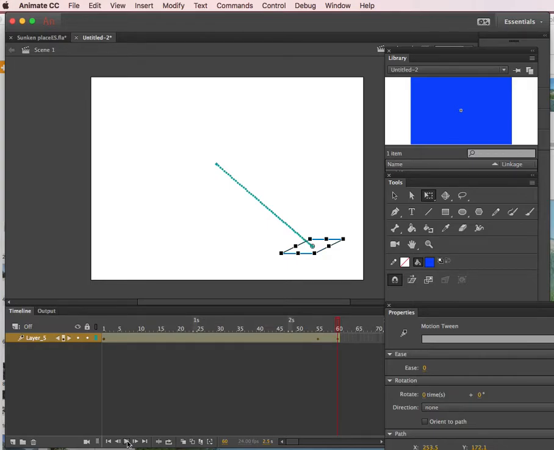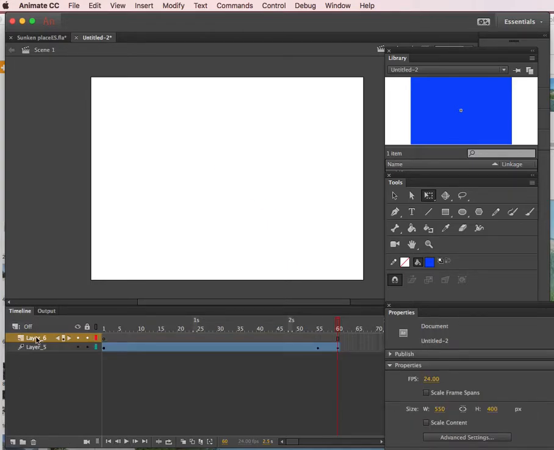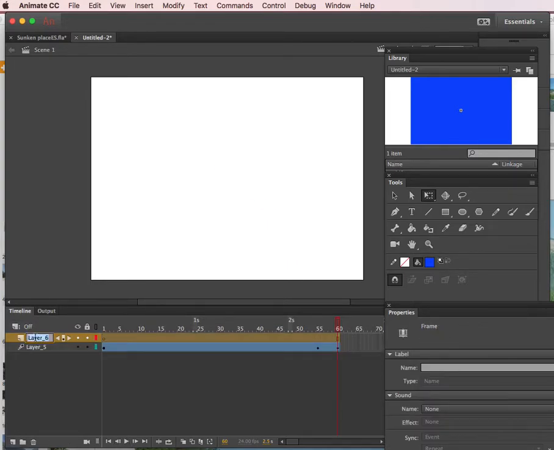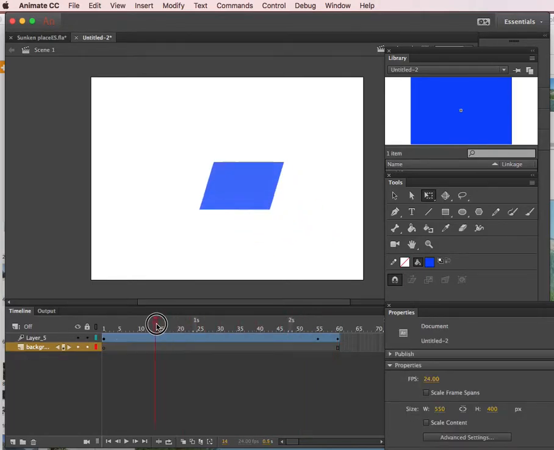Okay, so now I have this motion tween, but I'm going to make another layer. I'm going to call this layer background, and I'm going to move this layer to the bottom because it's the background. I'm going to turn the view, or the eyeball as I call it, of this layer off, just so you can't see it for now, because we're just going to work on the background.